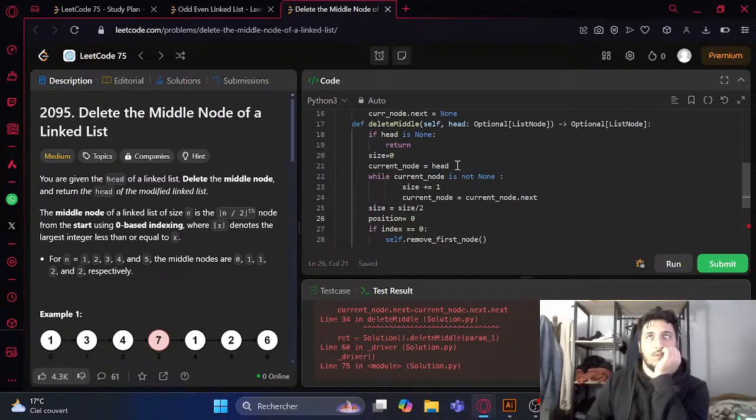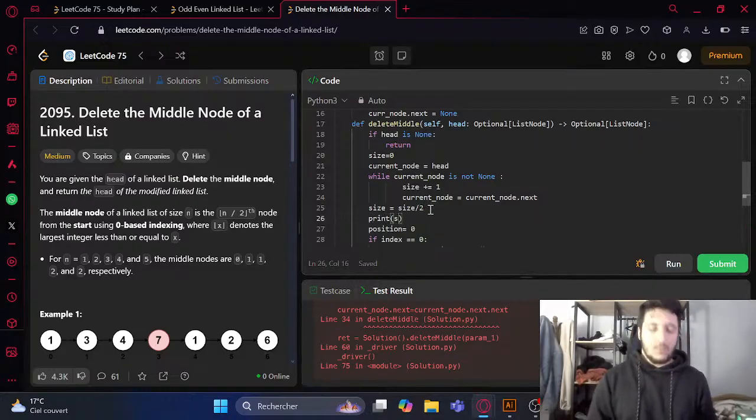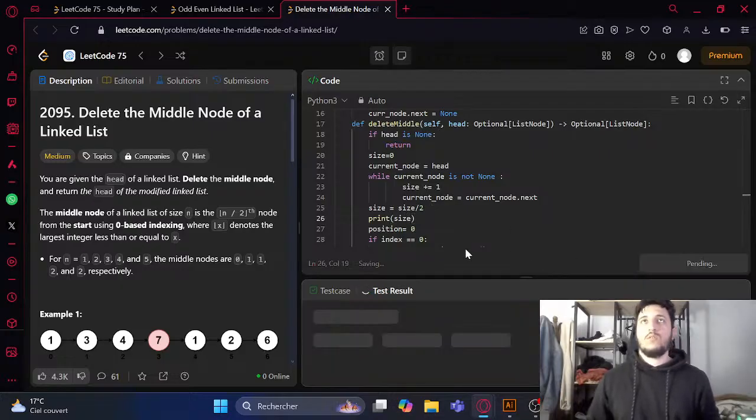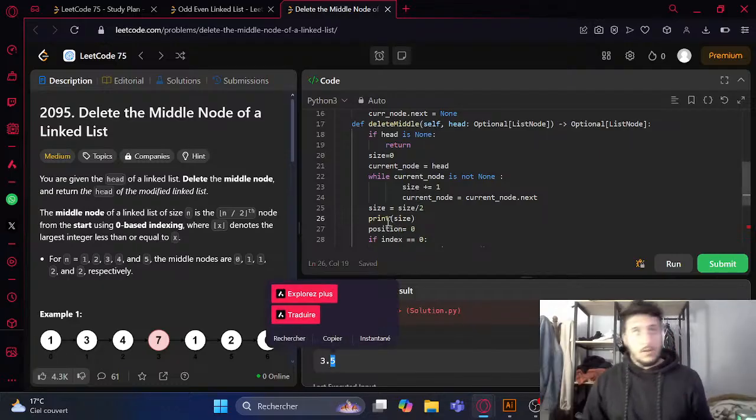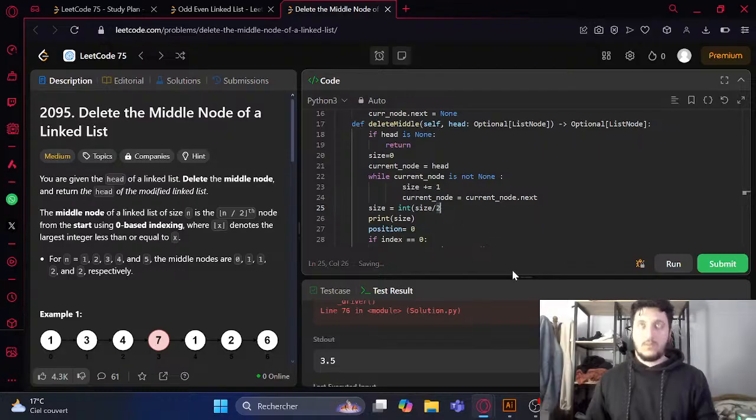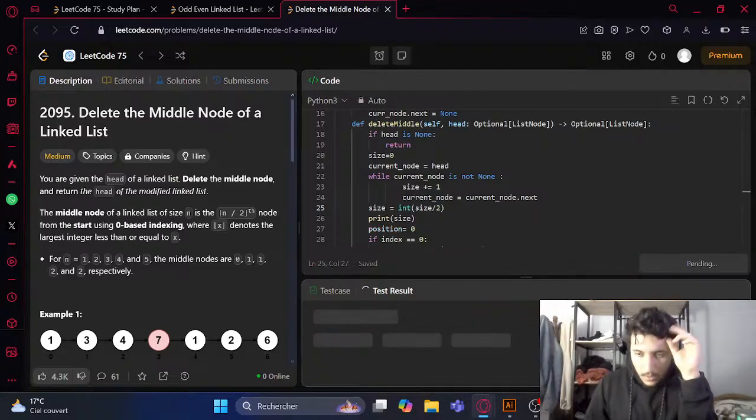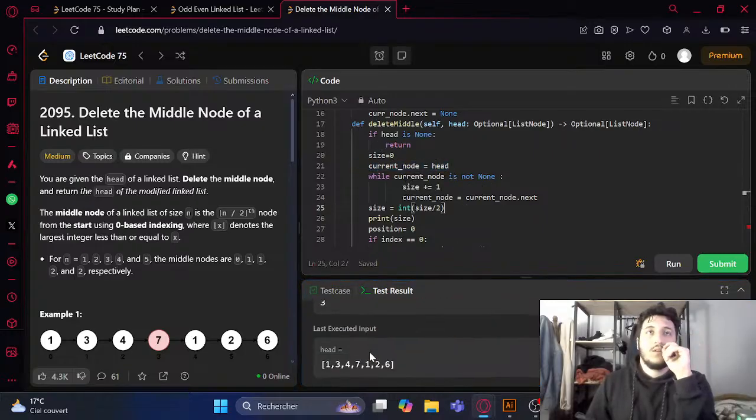Here current node equals head. So this here equals head, and then while current node is not null, it's gonna return this size. I just want to print this size to make sure everything is going right. Okay, so the size, I'm gonna make it int. So size equals the end of this to make it 3. Yeah, I assign it here. So now the size is 3.